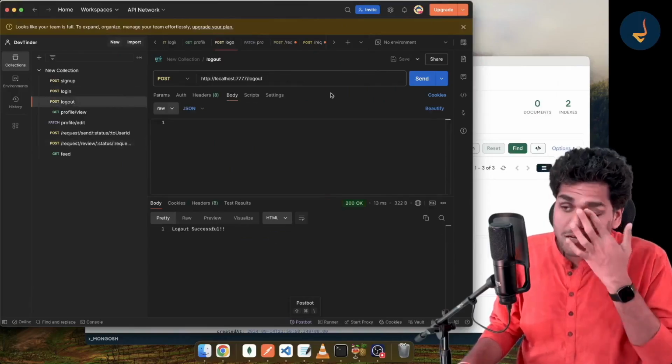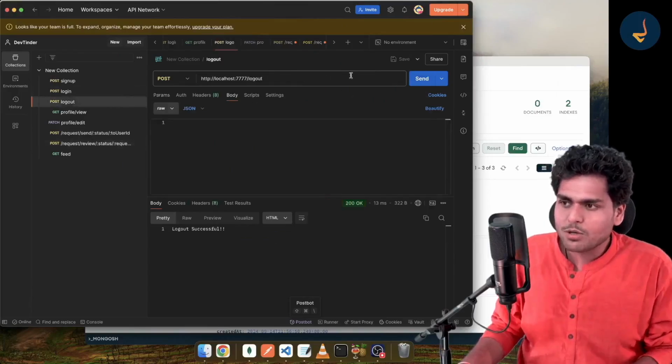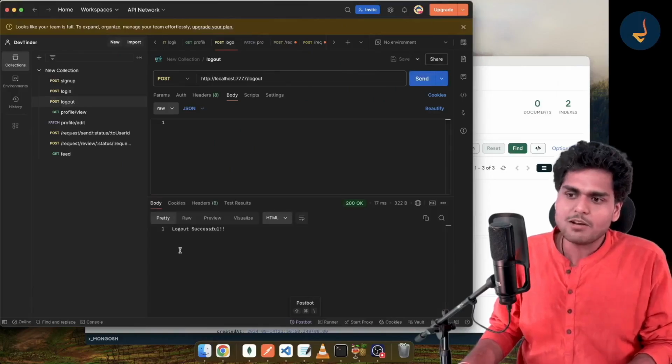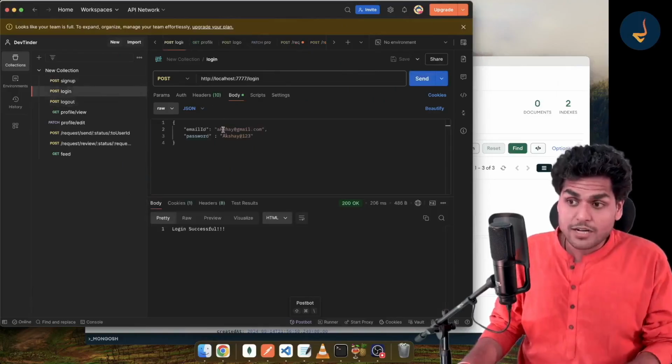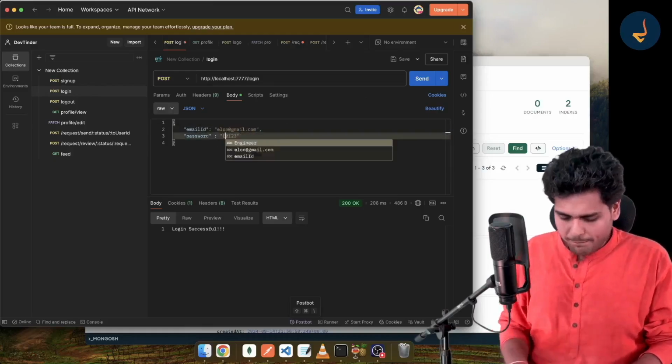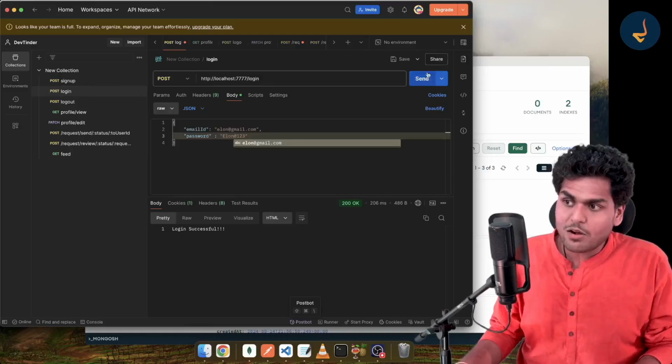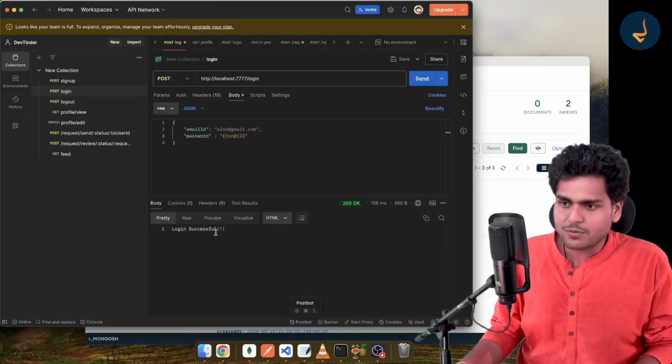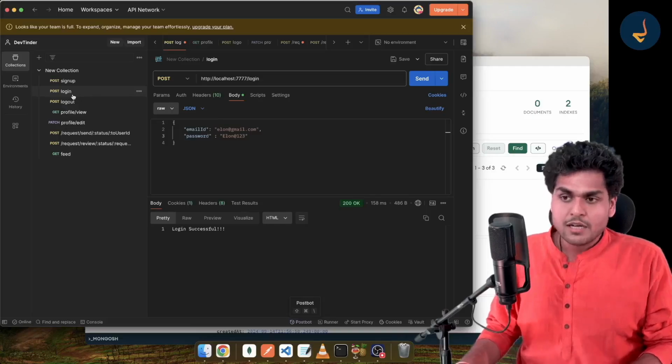So let me log out from Akshay's account. I will hit the logout API, logout successful. Let me just log into Elon now. I am logging into Elon's profile, right? As soon as I log in, it says login successful. Elon is logged in successfully.